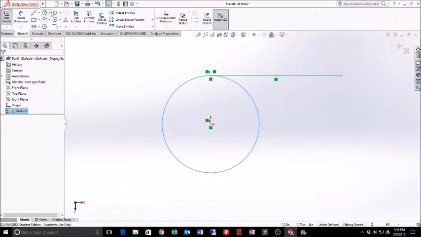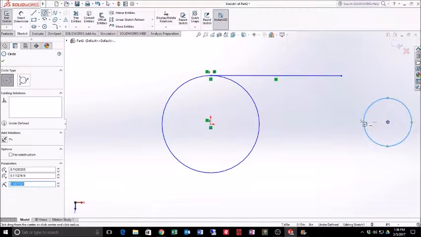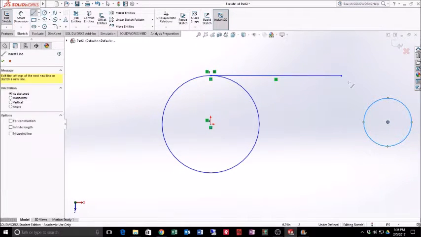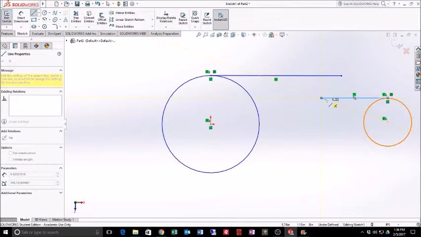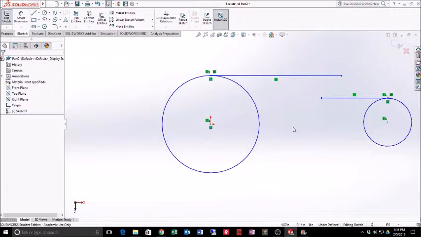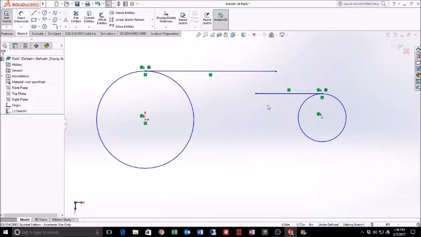Then on the other end, we've got a smaller circle, and a line from that quadrant over this way. That gives us the crude relative shape of this. So next, I want to start applying some dimensions.